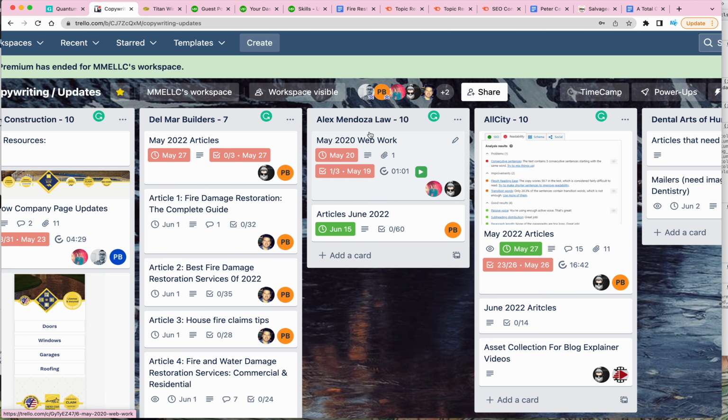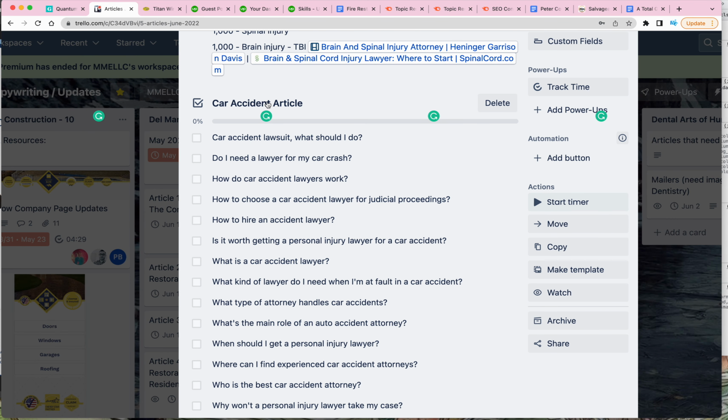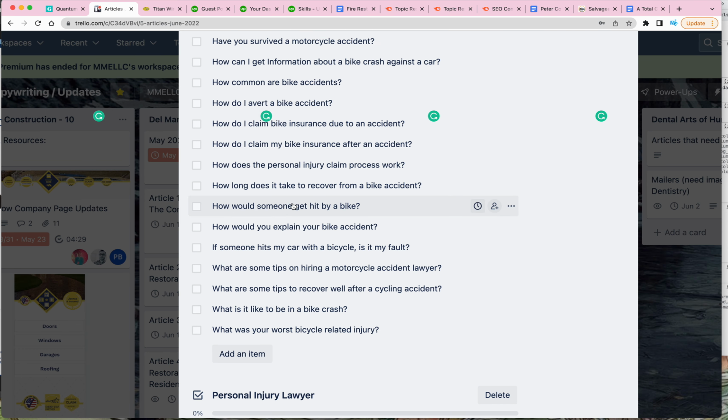And then we'll do the same thing for Mendoza Law. You can see these are articles. So this is another way to do them, where you add, this is an article for car accidents. These are the questions. Bicycle accidents, these are the key questions.